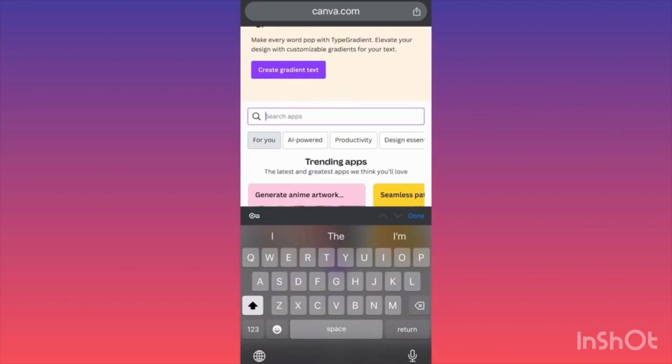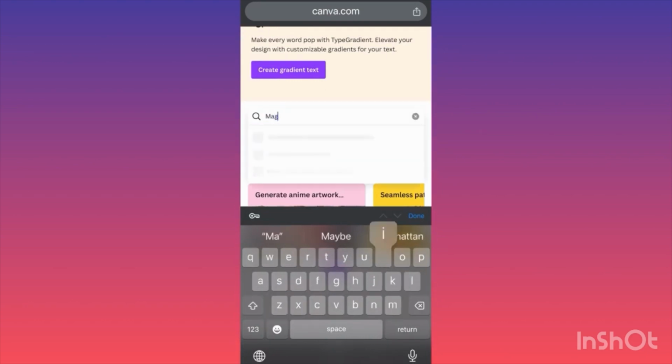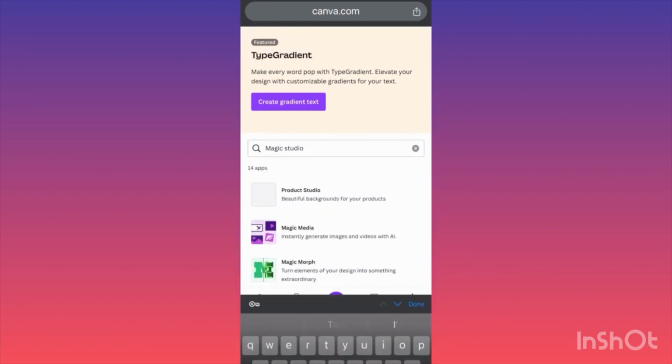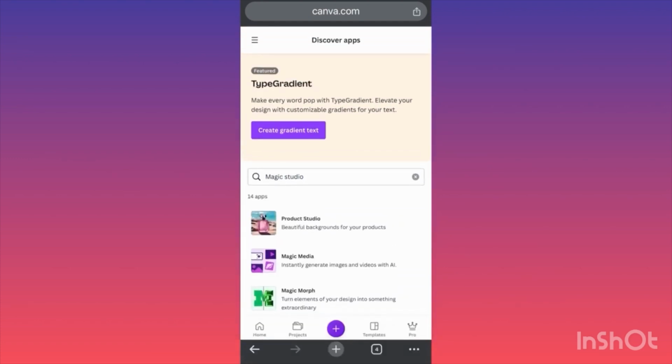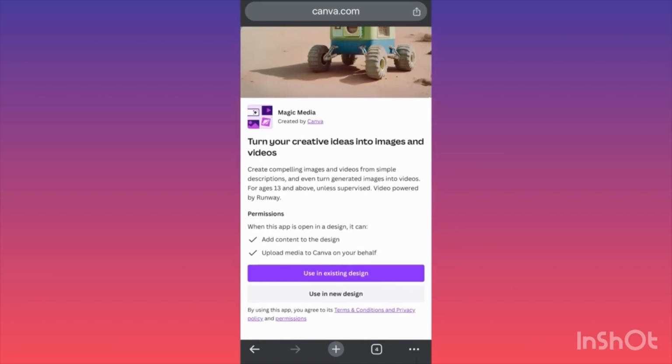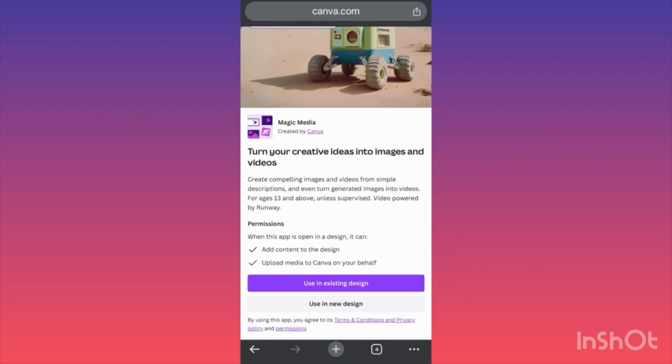In this example, guys, we're going to use the Magic Studio from Canva, and Magic Studio works very, very well. This is Magic Media Studio. We want to select this one, and here we're going to scroll down and choose how we're going to use the app. There's two options. Either we're going to create a brand new project, or we're going to use an existing project.